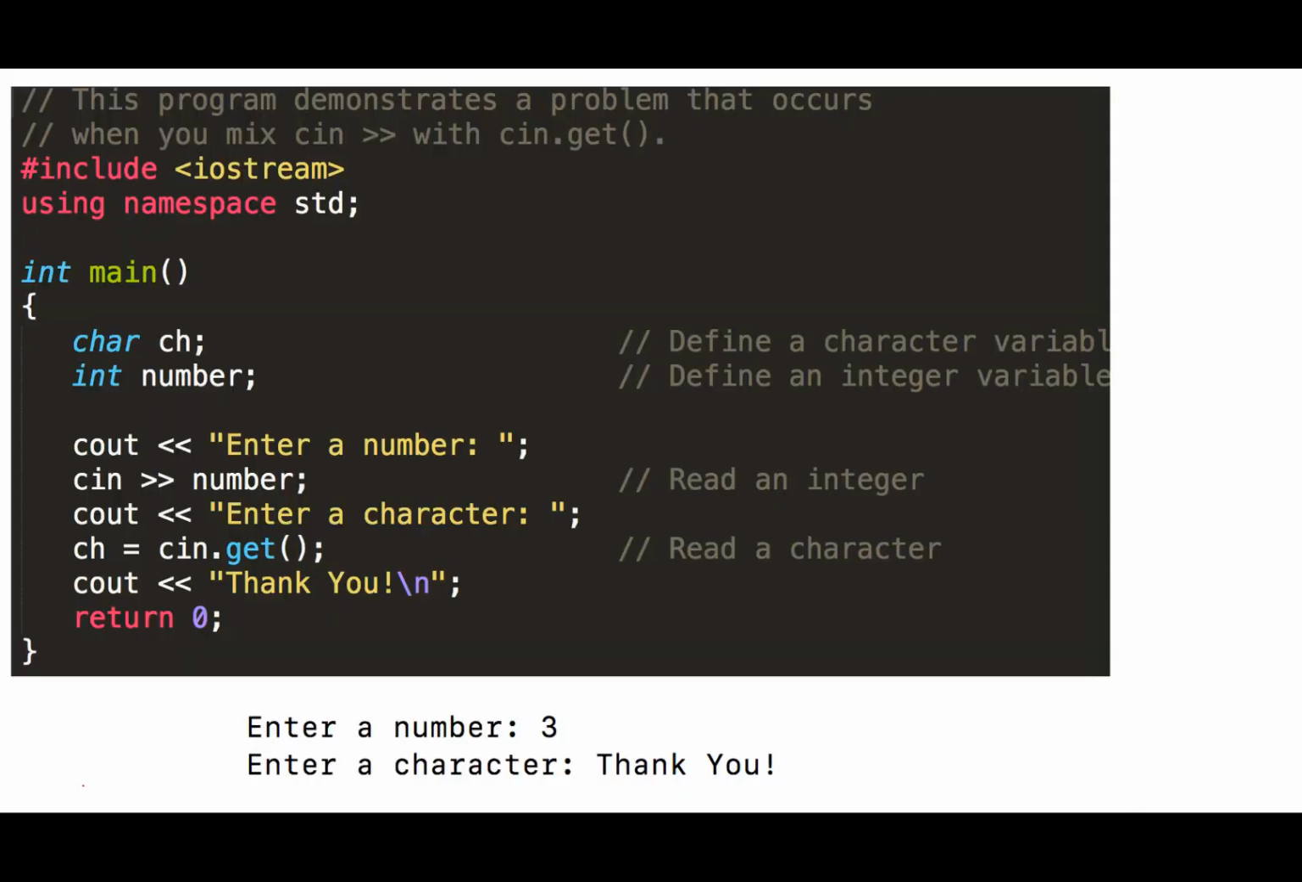So we can run into a problem if we mix cin and cin.get. With this program, notice how we have the cin number. We're asking the user for an integer and a character. So we have cout enter a number, so the user enters a number. And we have enter a character, and the user enters a character, and we have this cin.get to get the character.